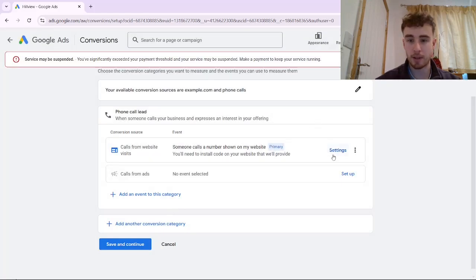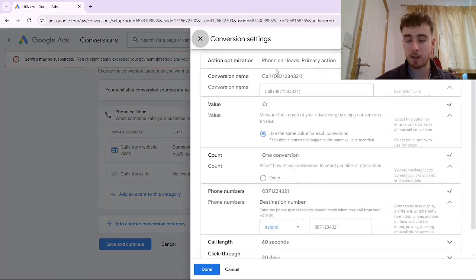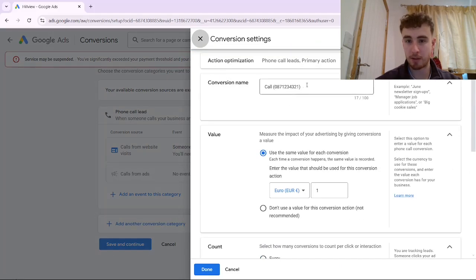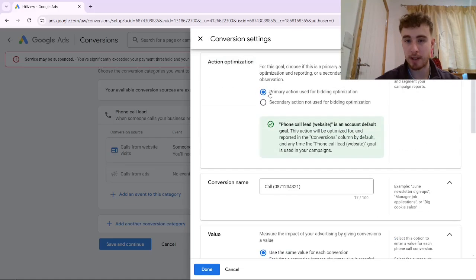And then before we save and continue, we can actually press settings to make sure that we're happy with all the settings of this. So you can see, first of all, for action optimization, we want to select it as a primary action used for bidding, because if somebody calls us from our landing page, then we want that to count as an actual conversion inside our Google Ads campaign. Now, the next conversion action we'll be setting up, which will be a click on the phone number on the website, can be listed as a secondary action just to collect data on, since it doesn't necessarily mean that they're going to call you 100% of the time.